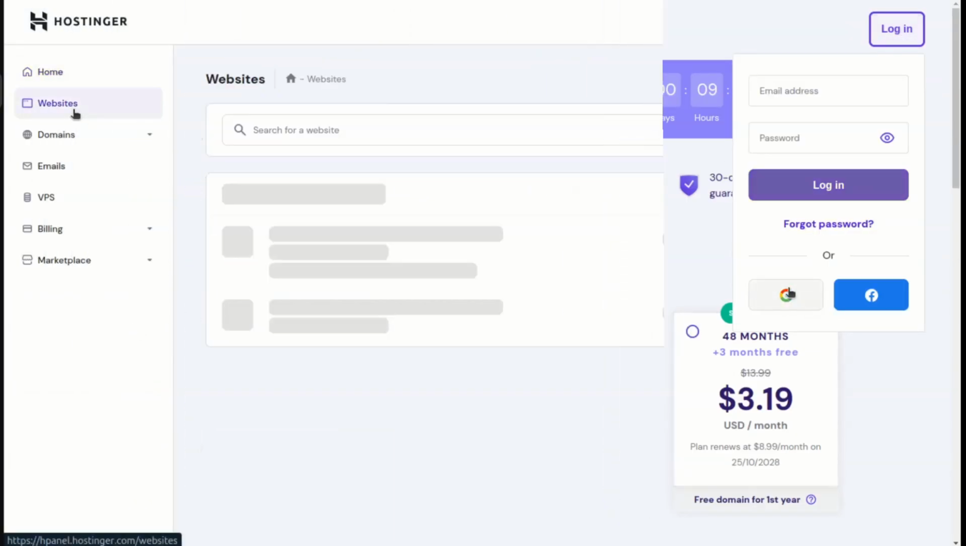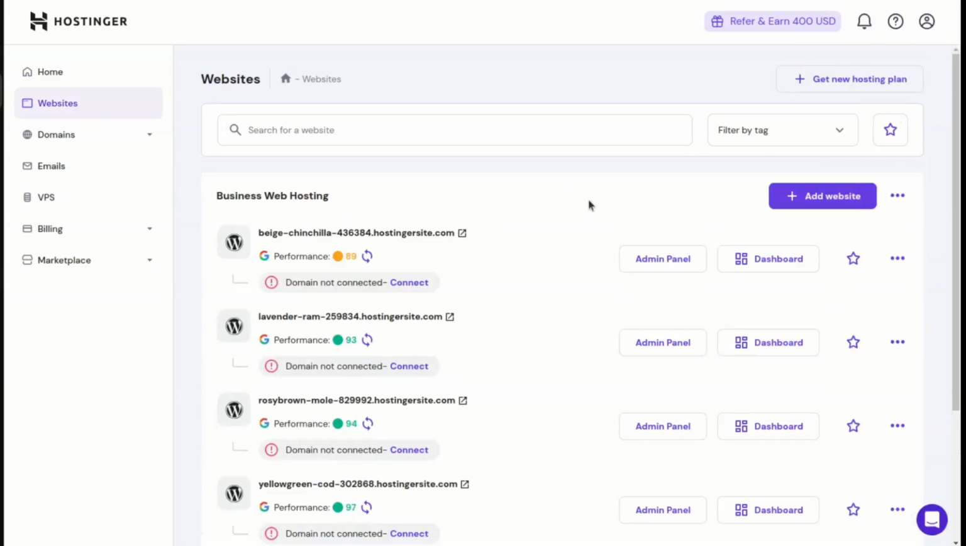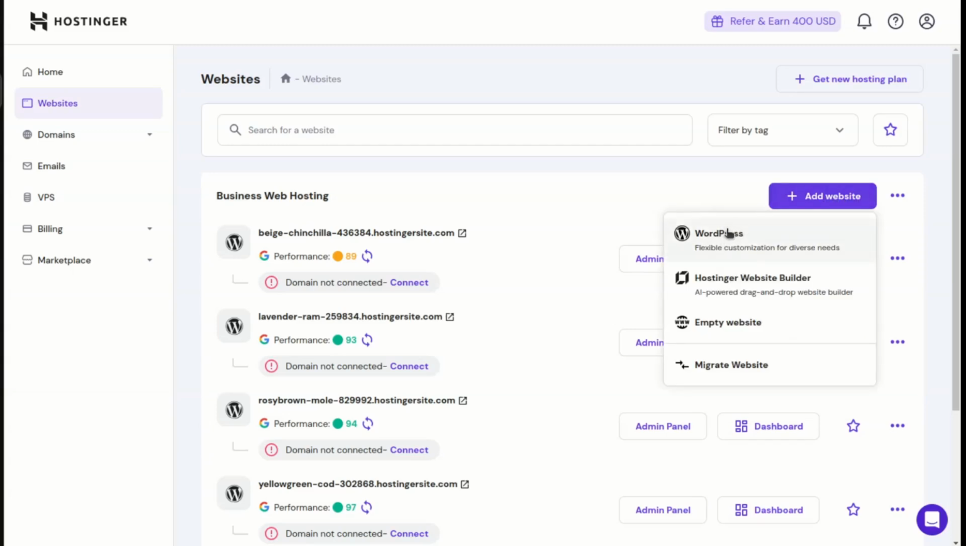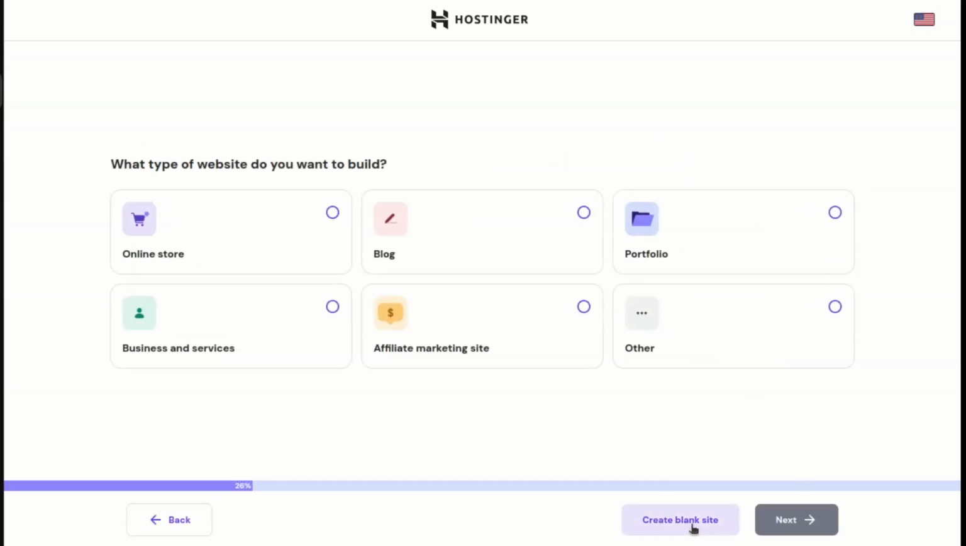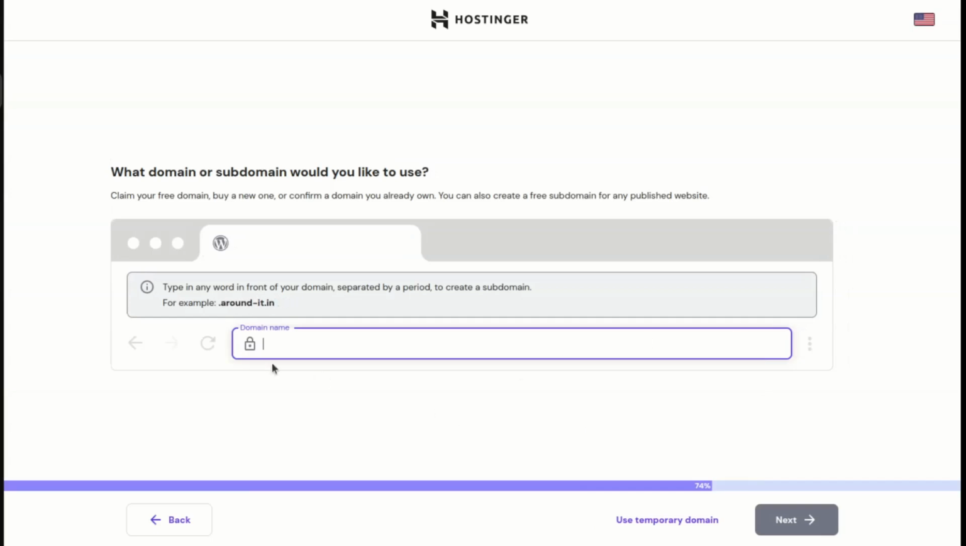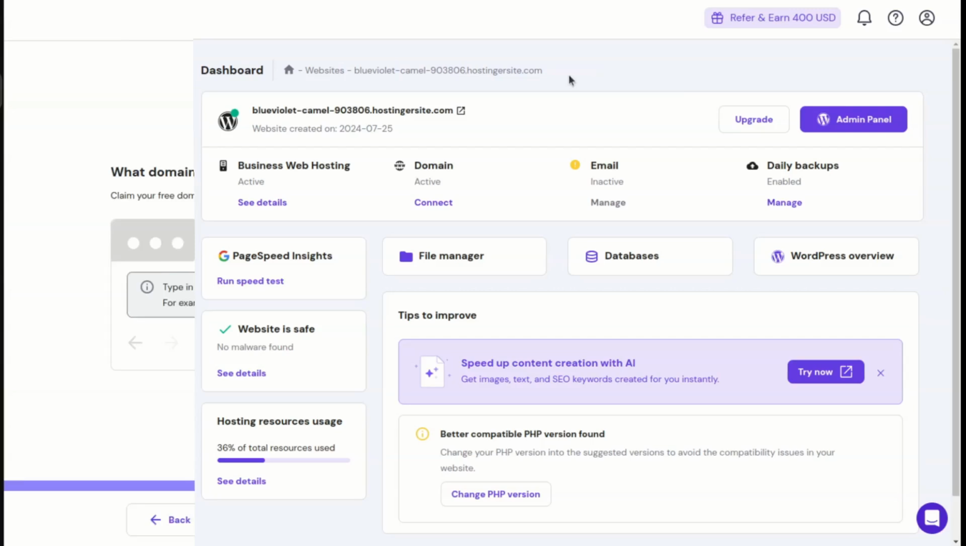Go to the website tab. Click Add website and select WordPress. Create a WordPress account. Enter your email and create a password. Click Next. And now click Create blank site. If this is your first site, click Use temporary domain.